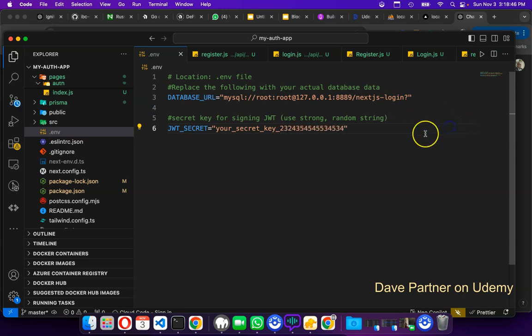Normally this should be auto generated, but to save time, we're going to do the expiration. JWT_EXPIRES_IN equals double quote 30d. That settles it, and it expires in 30 days.